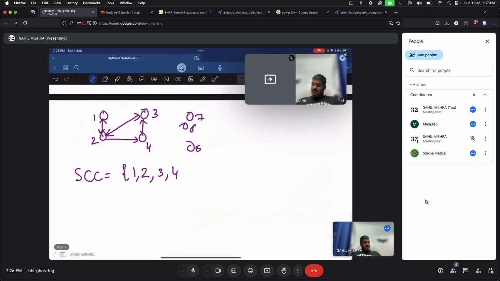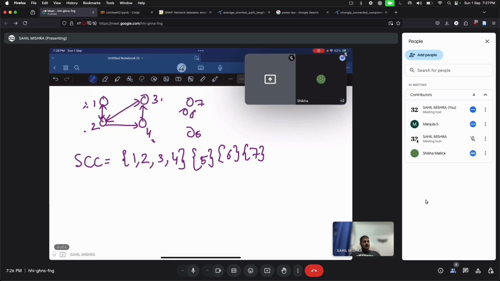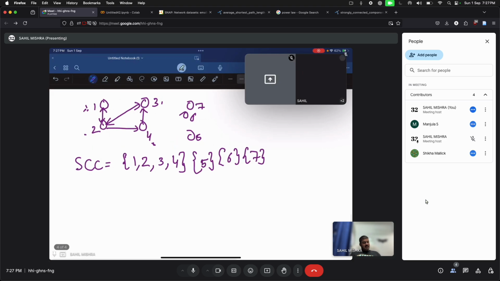Okay, see. From node 1 to 4, I can go by this path 1, 2, 4. Correct? From 4 to 1, I can go by this path: 4 to 3, 3 to 2, 2 to 1. So 4 is also part of this strongly connected component. Then there are these components node 5, node 6, node 7. But what happens if I reverse this edge? Now let's make the SCC.